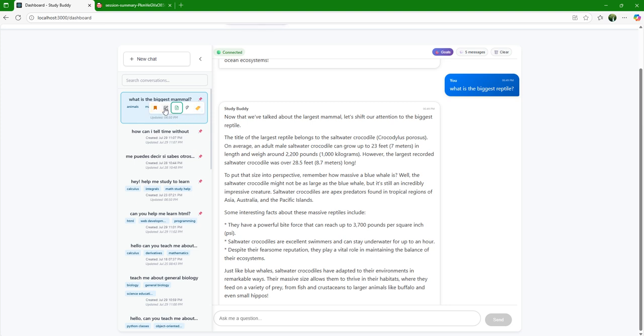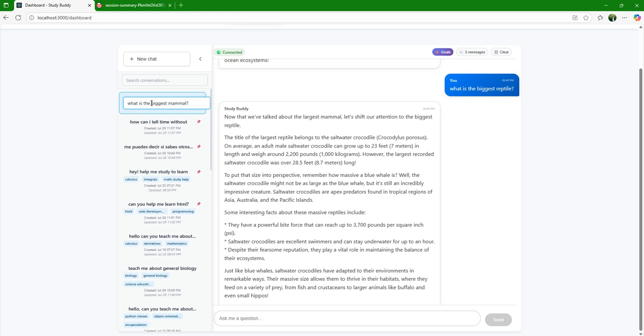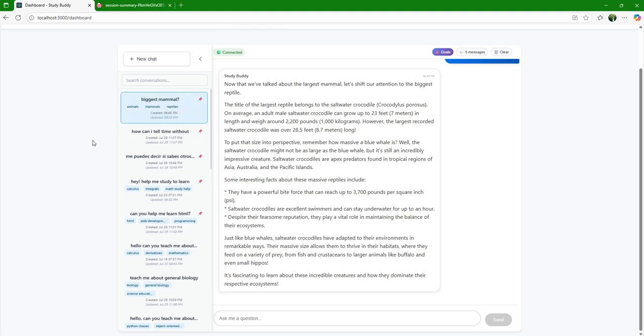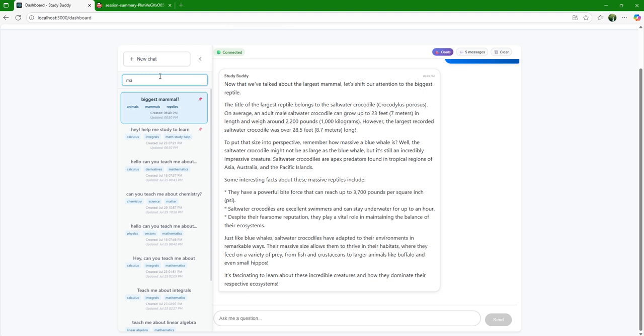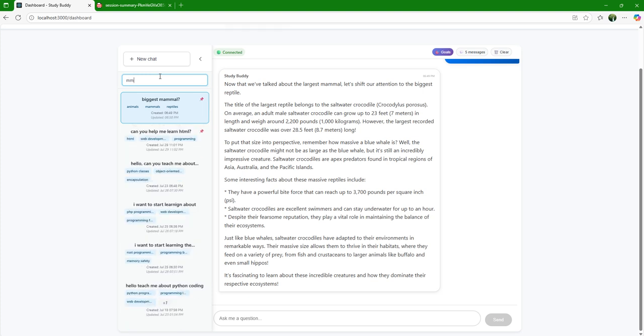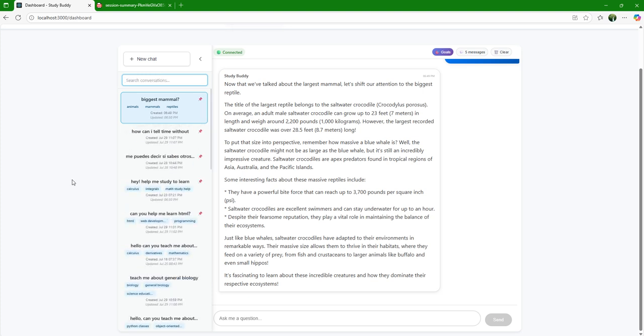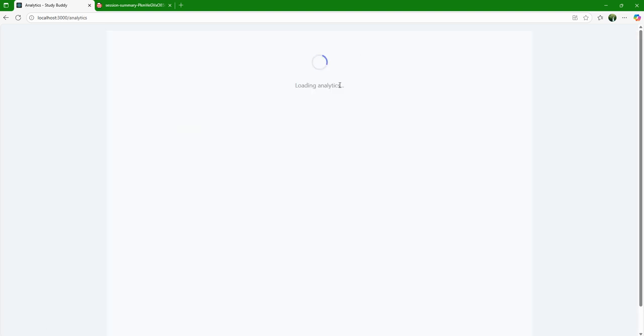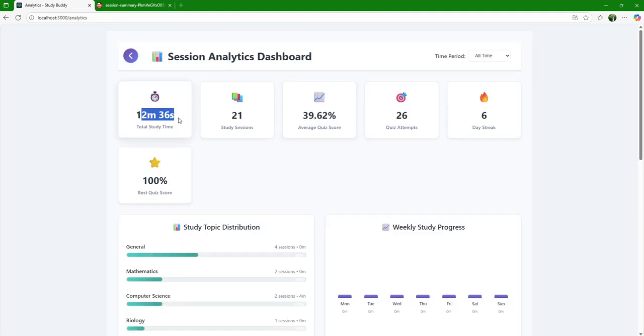You can also rename it. Let's say you just want this part, so just click enter and it's saved. You can just find it now by mammals. You see, even the 2 M's worked. Okay, then you have the session analytics. It shows you the amount of time studied. You see how it went up?